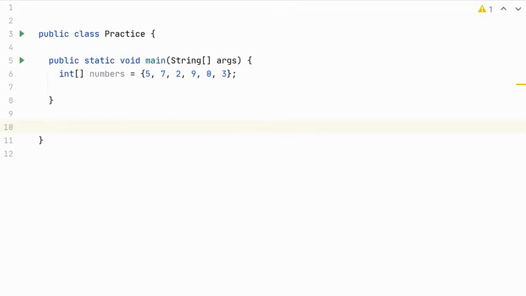Welcome to this tutorial about finding the minimum value and maximum value in an array of numbers. I have a class here with the main, and in the main I have an integer array, and I'm going to be adding another method. This will be a public static method. It returns an integer, which is the minimum value in an int array called numbers.